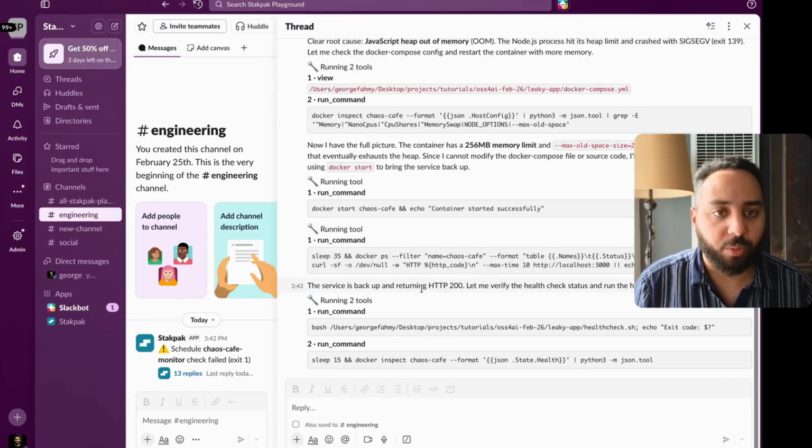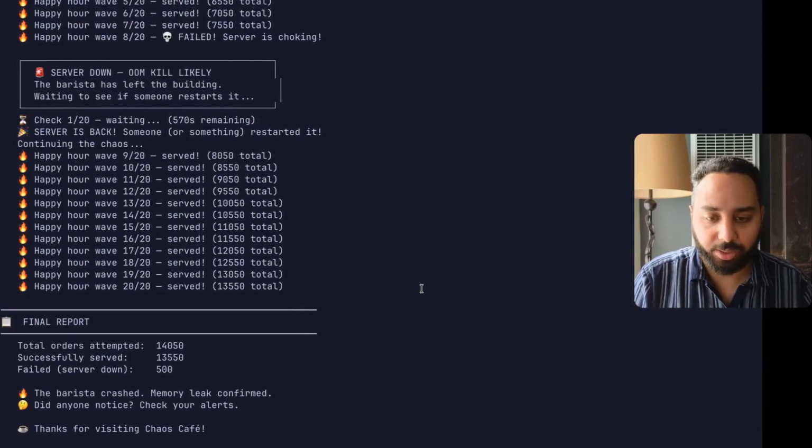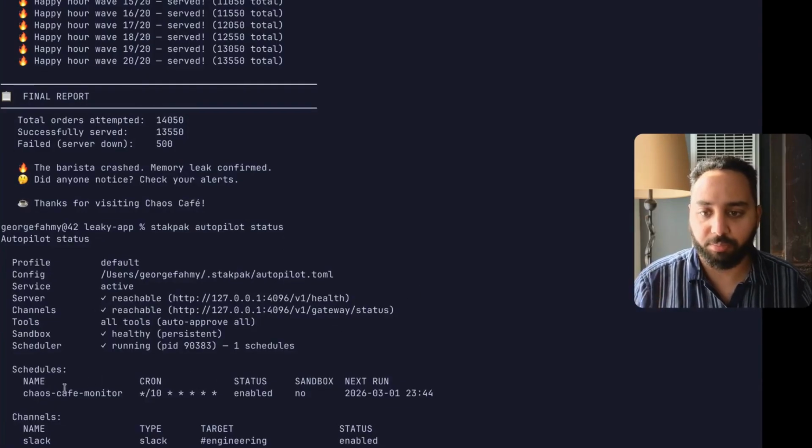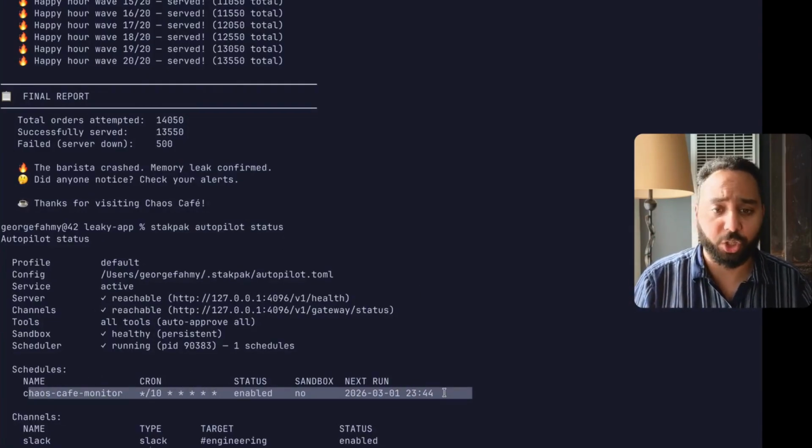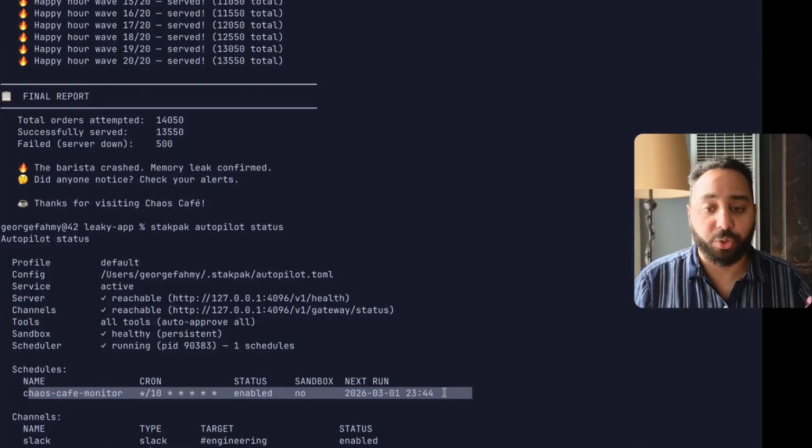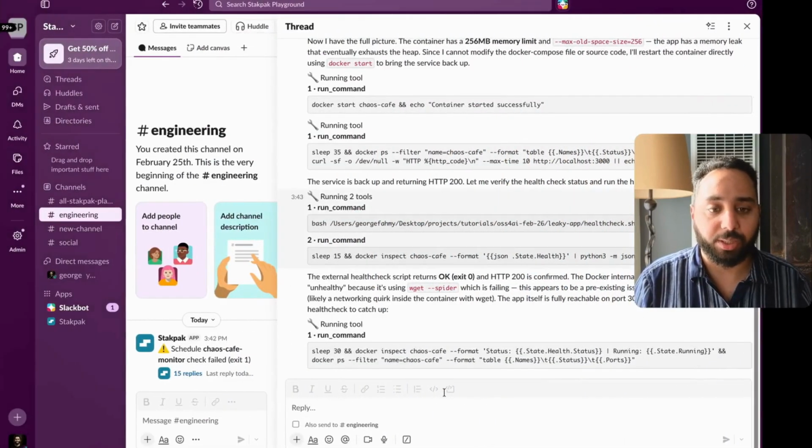Okay, so what's happening in the background is Stackback started this scheduled task with a custom script written to monitor this application specifically. And if the script fails, because here it's triggered on failure, it would trigger the agent and the agent would investigate. But the cool thing about this is the agent is not just in read mode. It's not just an AI SRE. It's actually investigating the issue and it can take actions.